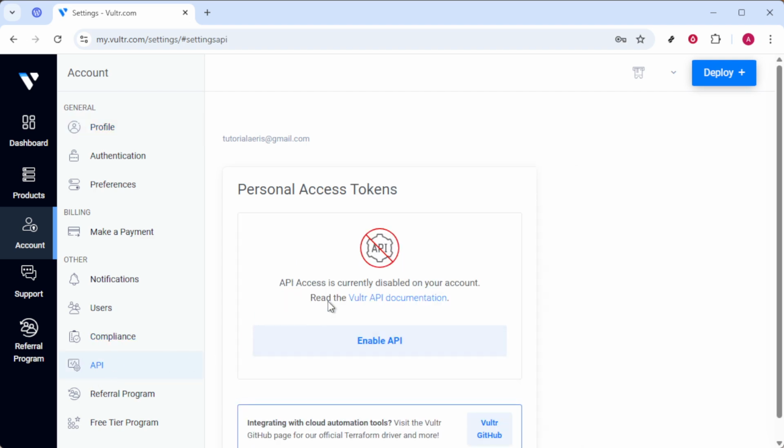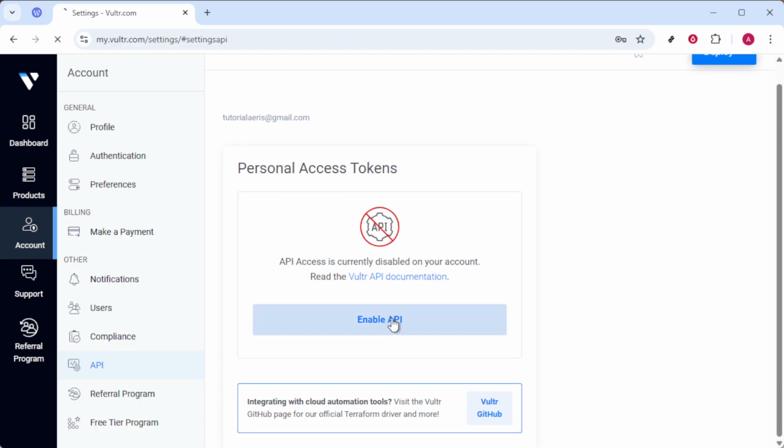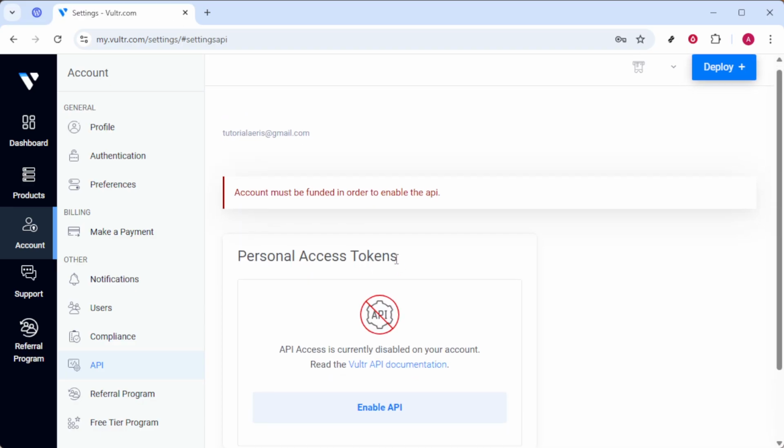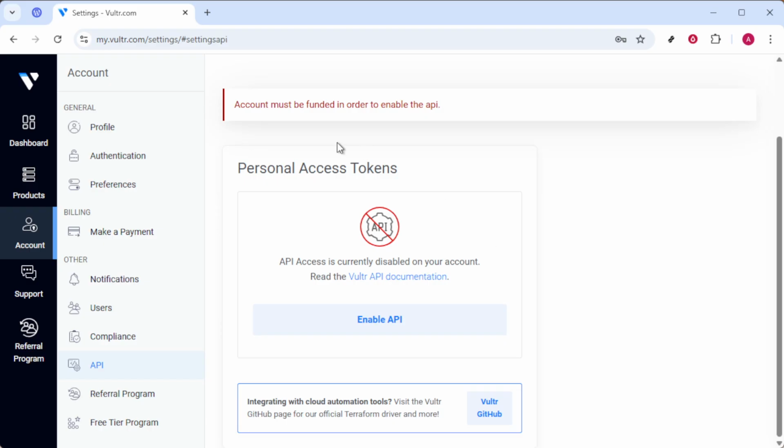Now, locate the option to Enable API Access and click on it. This step is essential because without enabling this, any API call from your Python script to Vultr would fail. After enabling API access, you'll be presented with an API key. This key is like a password for your script to authenticate with Vultr, so be sure to copy it and keep it somewhere safe and secure.